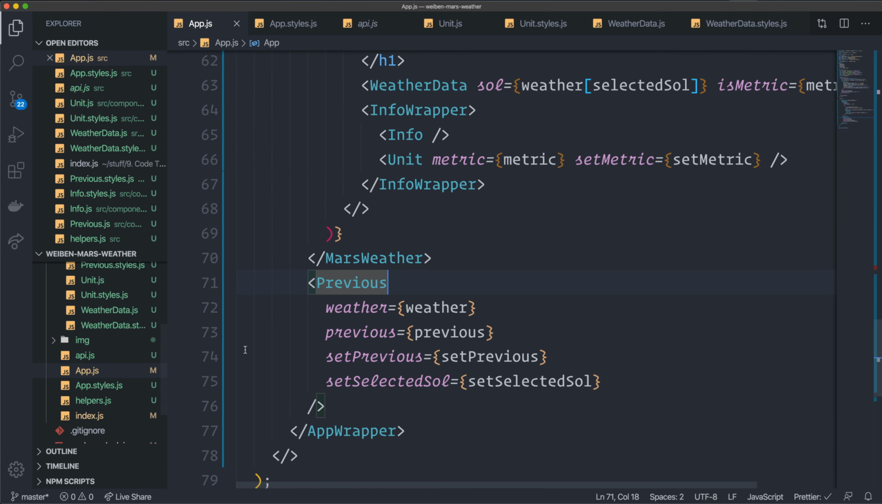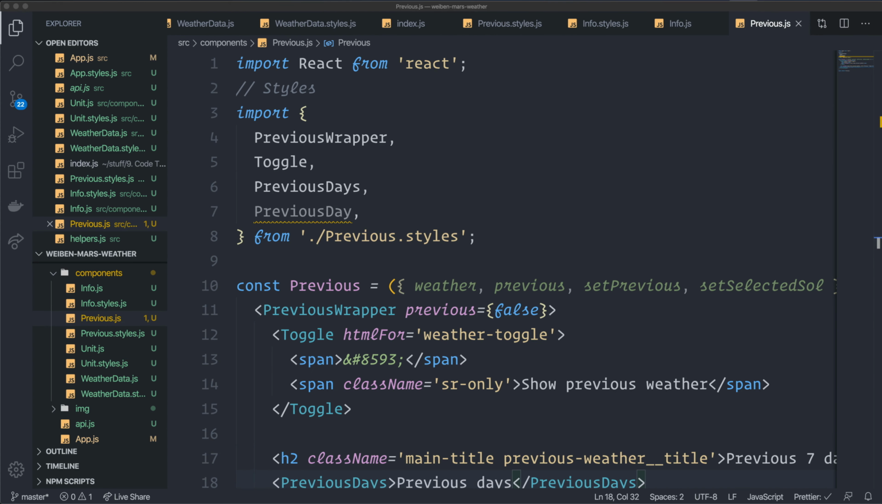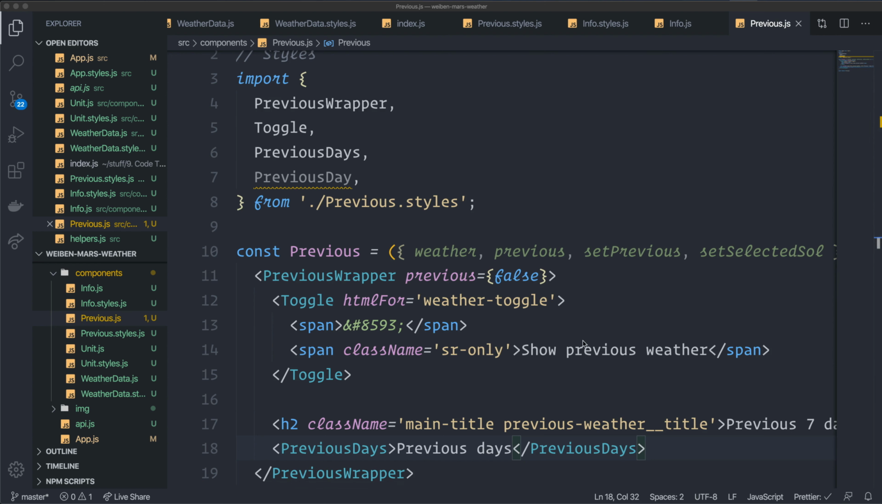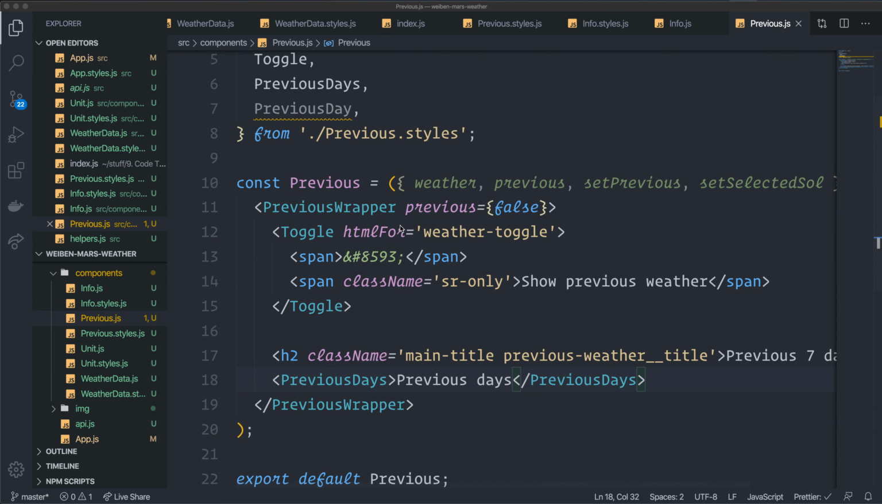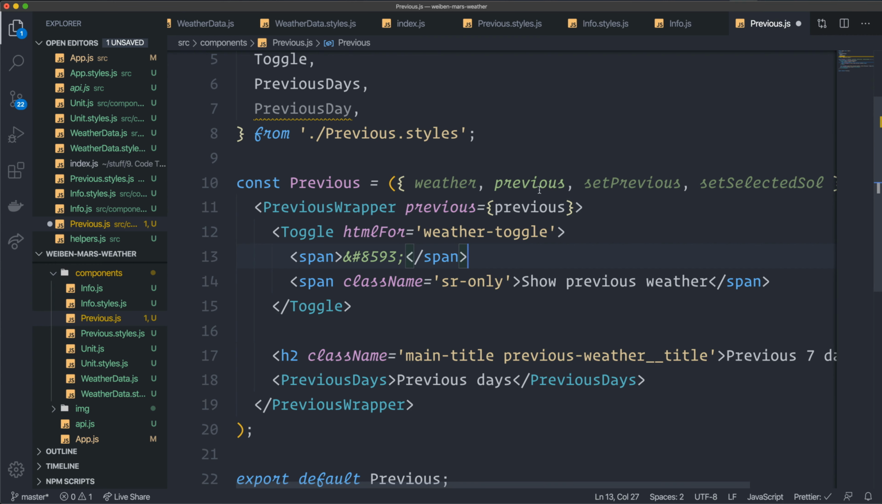So back inside of our code, we are going to open up the previous.js file in the components. So this is what I've created for you, and we have to fill this out with some stuff here. So down below here, the previous wrapper, I'm just setting this to default false. But now we have the real value here, so we give it the previous prop instead. So this can be true or false, it's a Boolean.